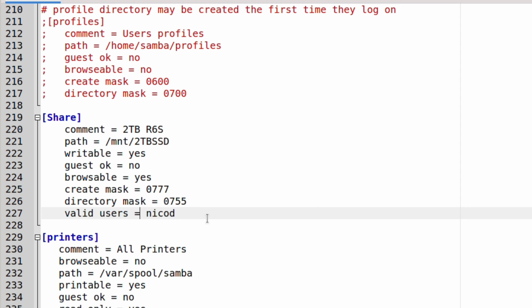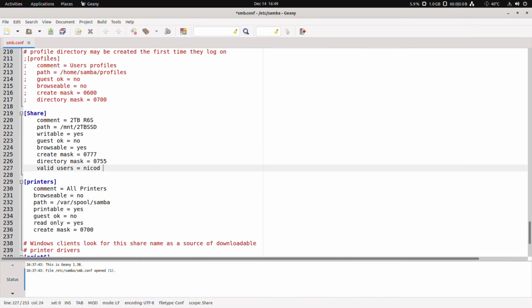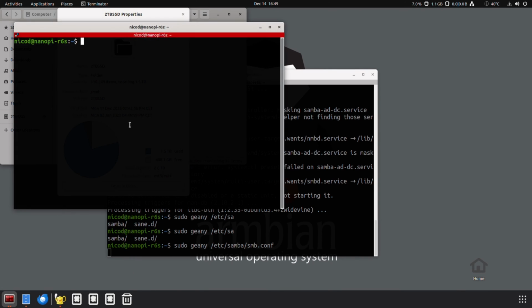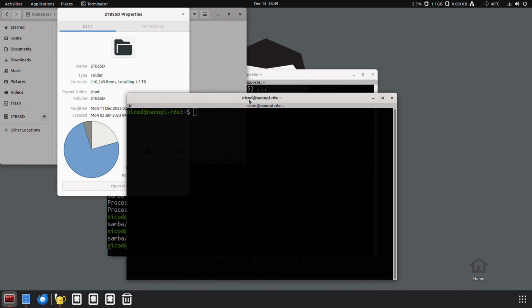Browsable, yes. Create mask 0777, directory mask 0755, and valid users NicoD. So there is only one user that can access it. You can add more users if you want, or you can add admin. So that's all you need. So save that. And now we need to create our Samba password.